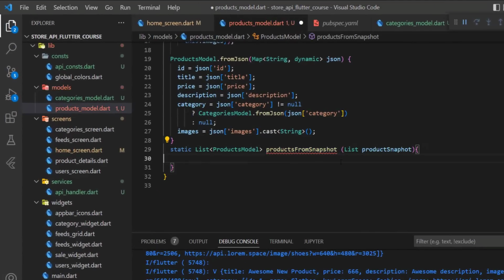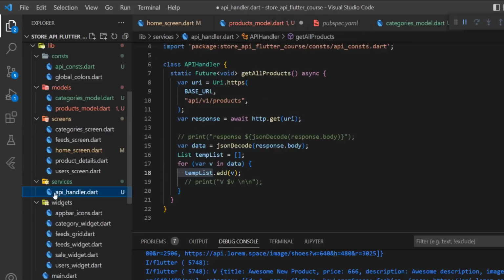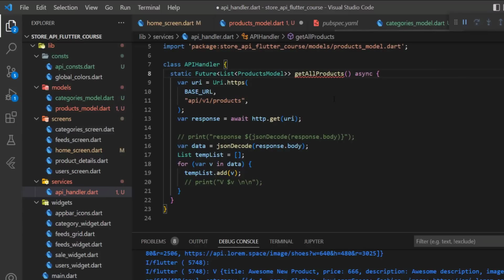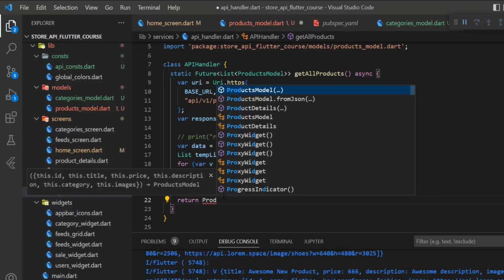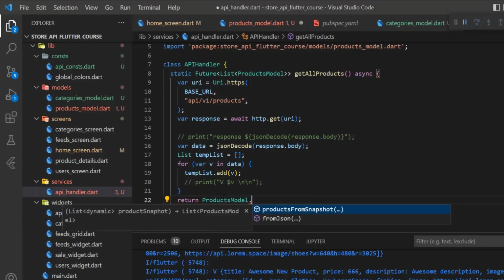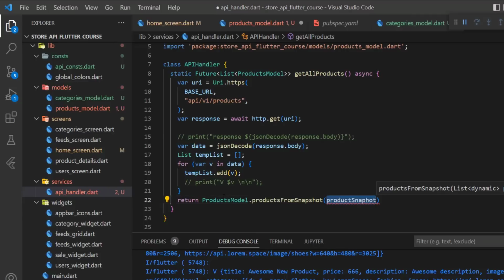Okay, so we can now use this products from snapshot in our API handler. What I'm gonna do now is change this return type to be a list of products model, like this. Now I got an error because we must return something here. So let's say return, and then let's call the products model. Now you can call products from snapshot, and you need to give it the list. In our case, we need to give it this list.